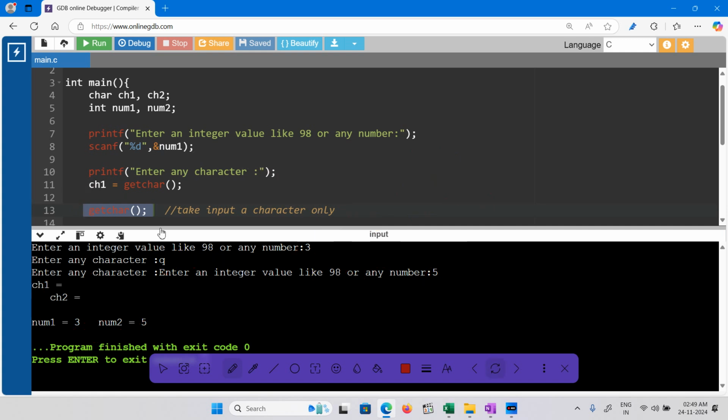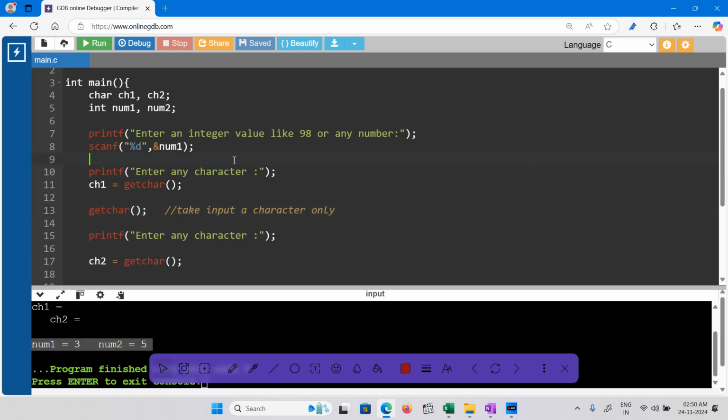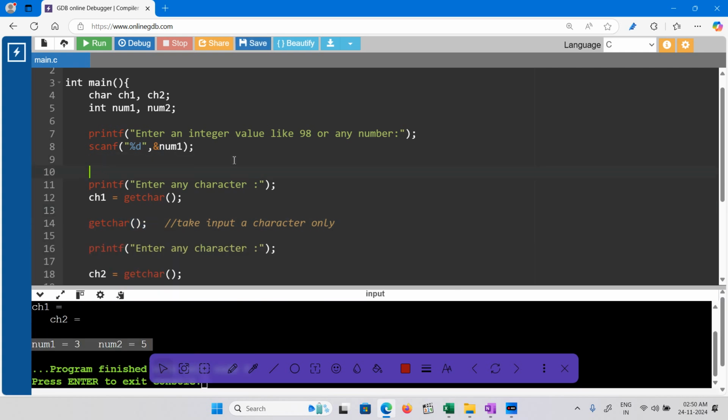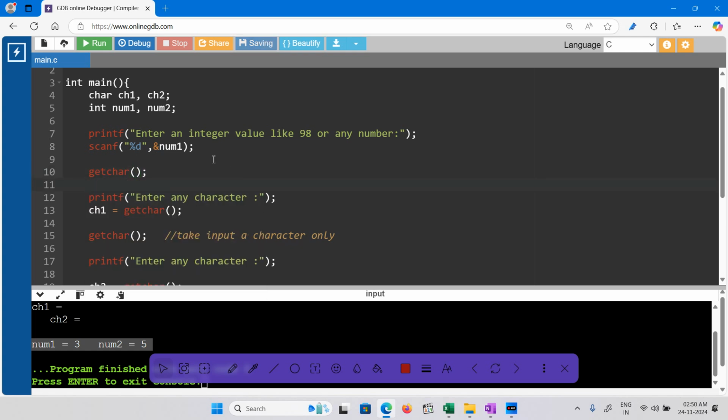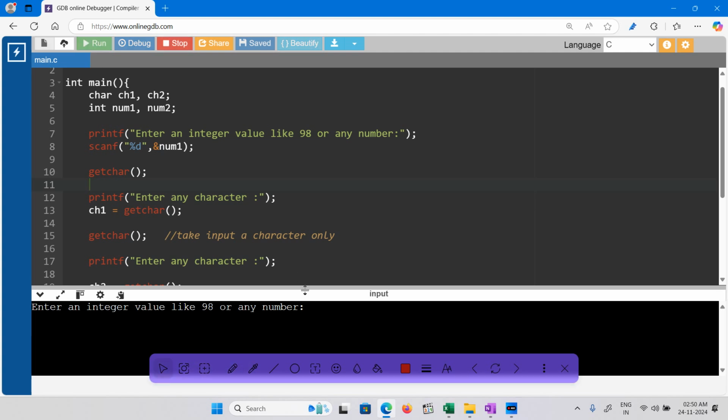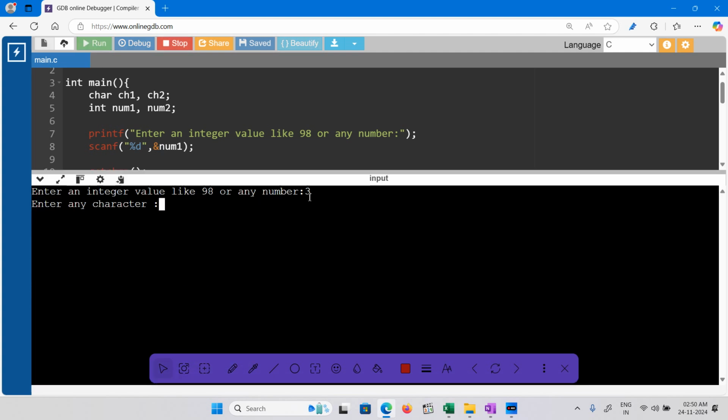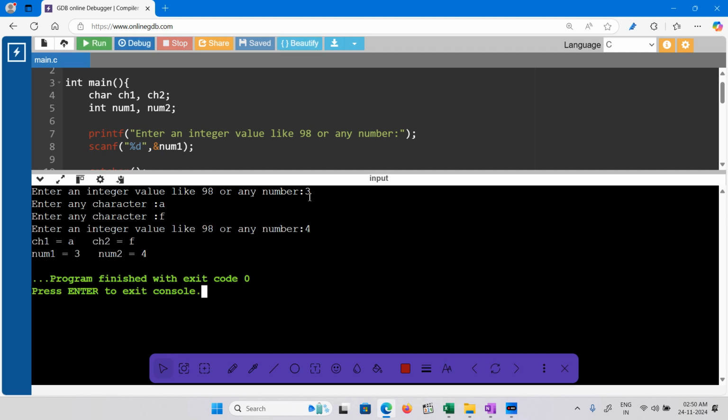So now how can we deal with this problem? What to do now? None of the characters works. So here, to consume that enter, I am just putting another getchar. Now run, and let's see. We get all the inputs properly, right? Fine.